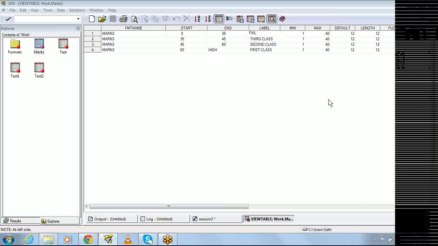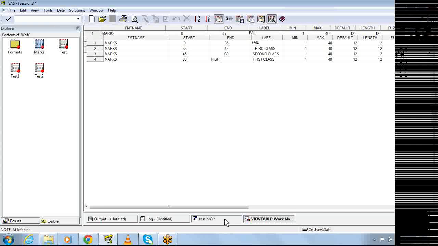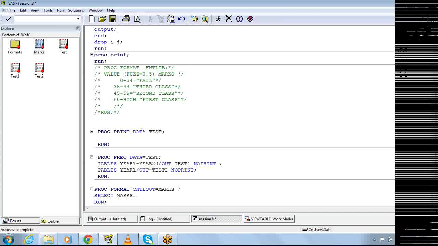Okay. In this case, I have a problem. Whenever I am creating a data set from this data set, the label will automatically be assigned to the new data set. If I'm creating a data set from marks, the label should not go to the new data set. I want to delete the labels from the variables. We have these variables fmt name, start, end, label, and I don't want these labels.